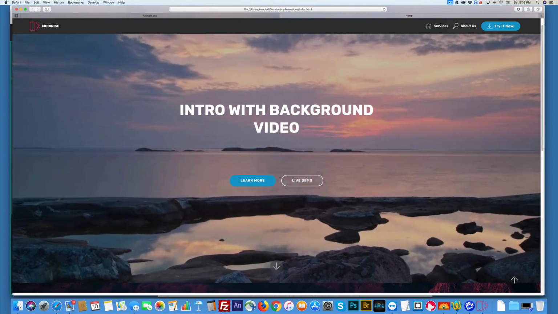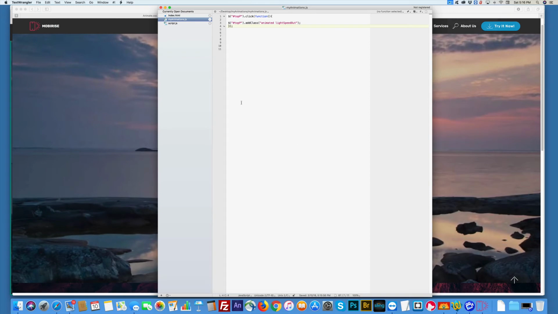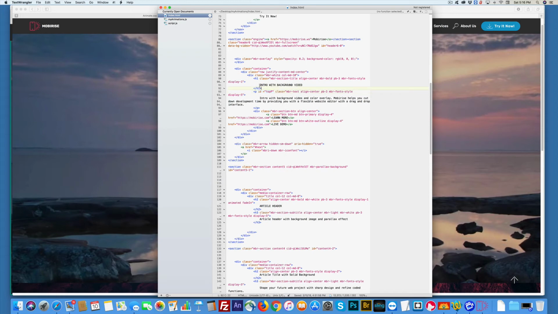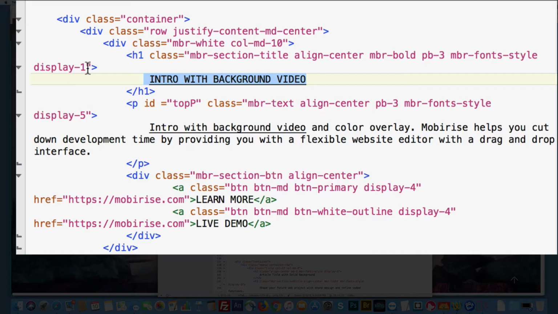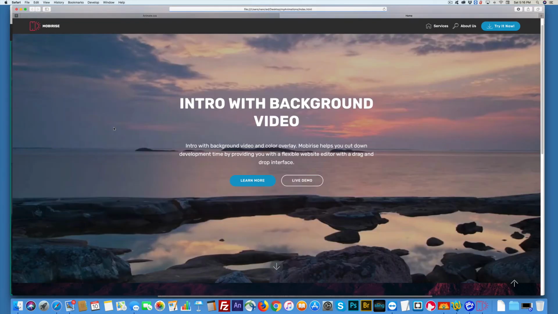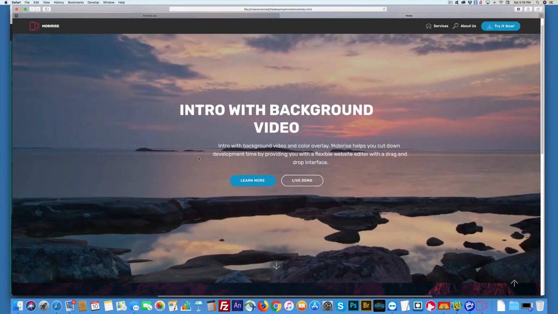Now, there's another way. We get back into Text Wrangler, and this is all up to you. We go to the index, and here's our intro right here. After display and still within the quotation marks, let's add animated and just do bounce, and save and reload. Notice that it bounced and this still works.